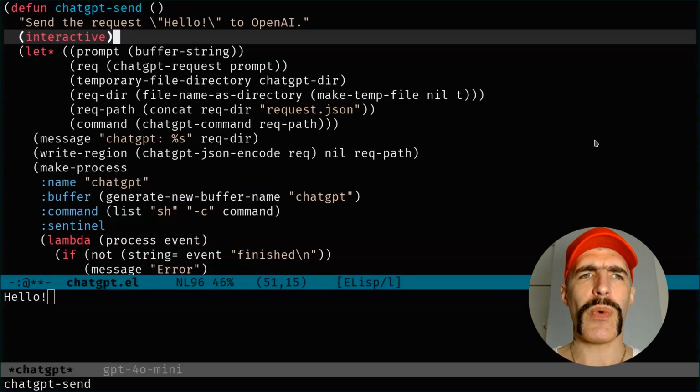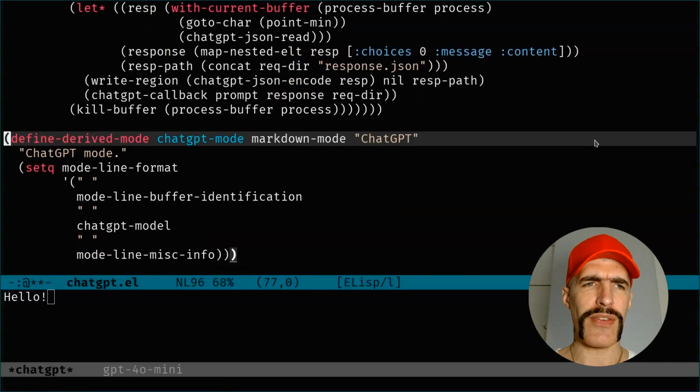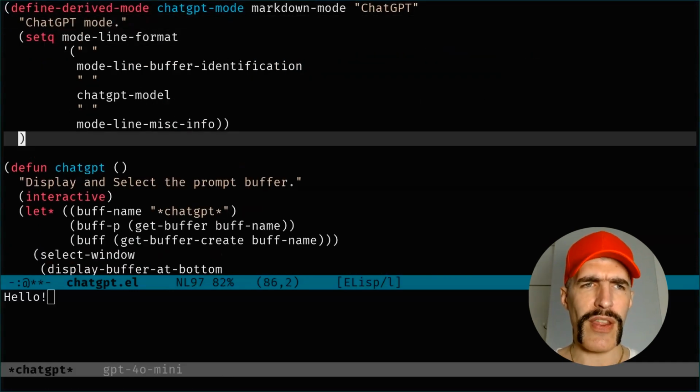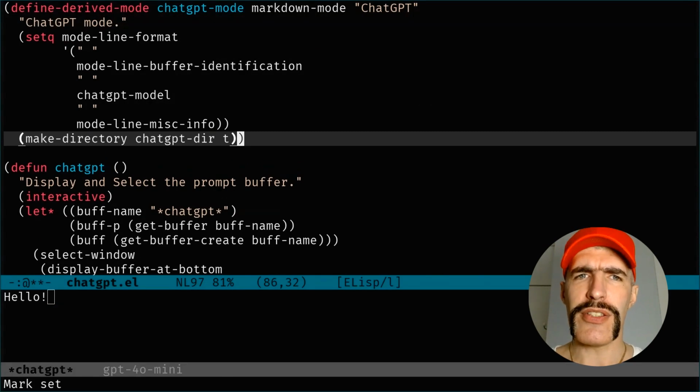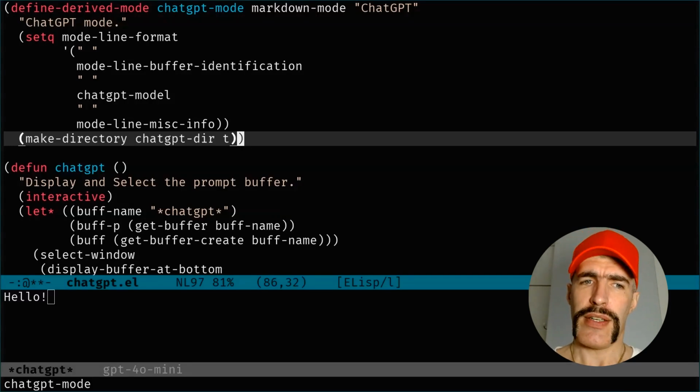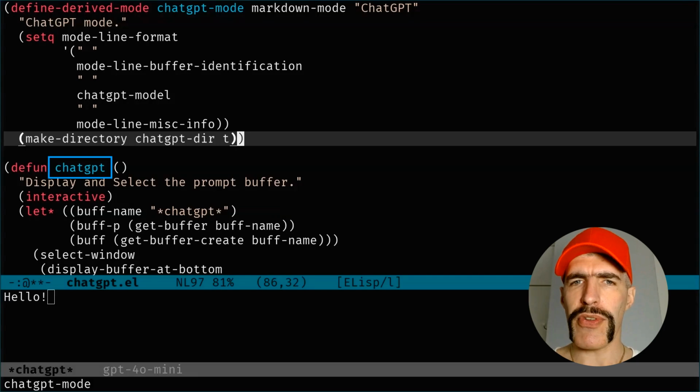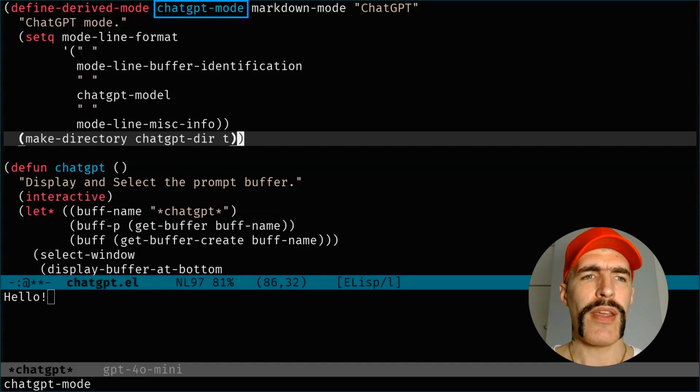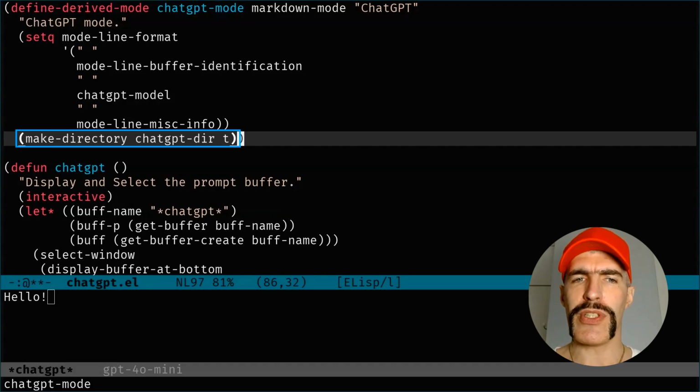We evaluate that whole expression which redefines chatgpt-send, and now we are going to create that directory in ChatGPT mode. We evaluate that expression which redefines ChatGPT mode, and now what happens is that when we call the ChatGPT command for the first time in an Emacs session, we are going to create the prompt buffer and also call the function ChatGPT-mode. This will execute the function make-directory, which will check if chatgpt-dir exists or not. If it doesn't exist, it will create it. But this happens only once. So this is what we want.